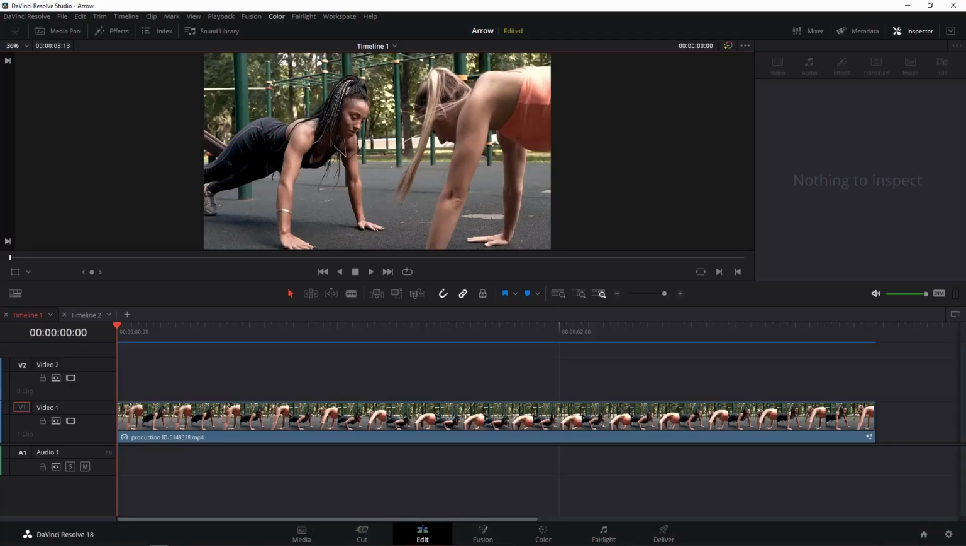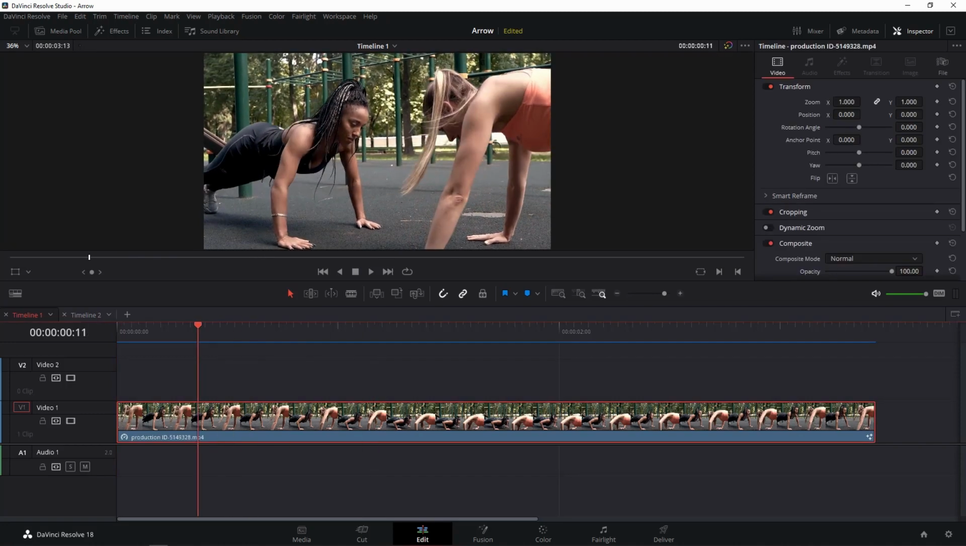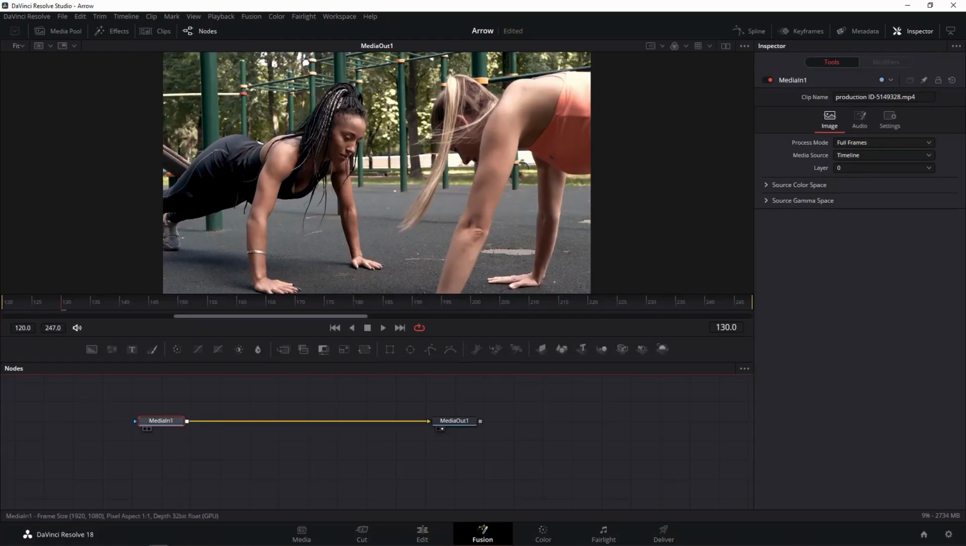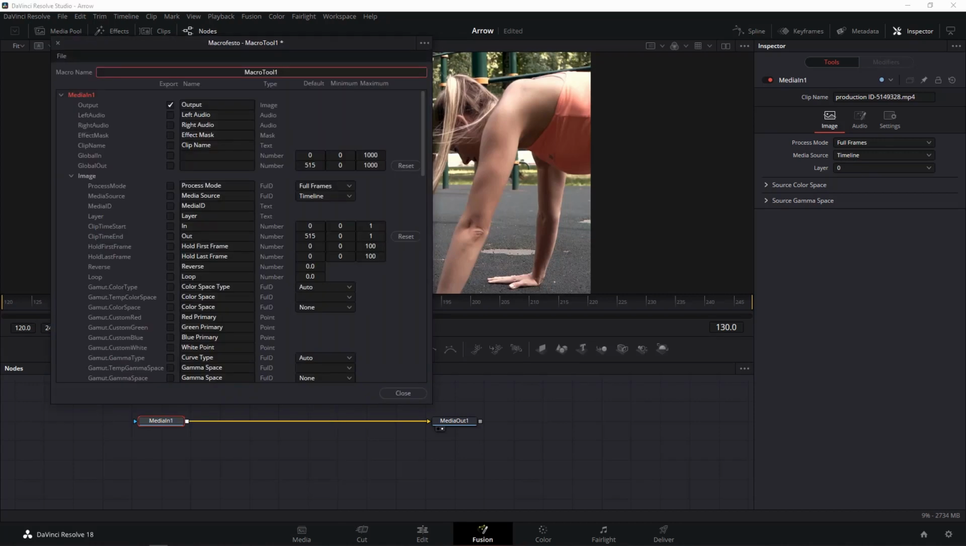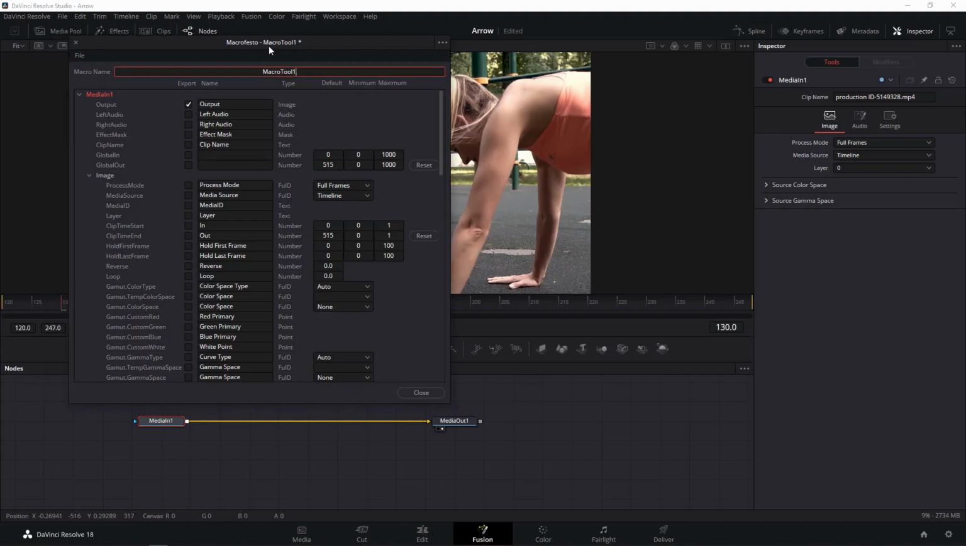We open DaVinci Resolve. This is the timeline I have already created, and this has the clip where we can add our arrow animation. So the question arises how to find the macro folder. Let's go to the Fusion page, select any node, right click and go to macro and create macro. When you create the macro, it will open this type of window.